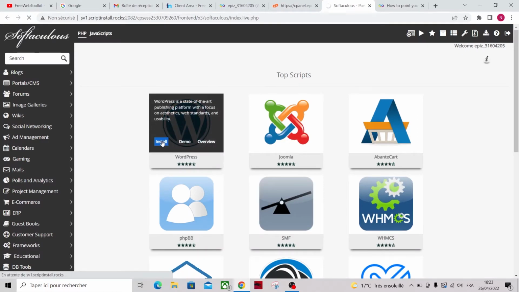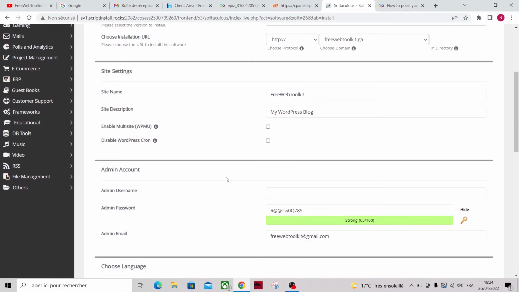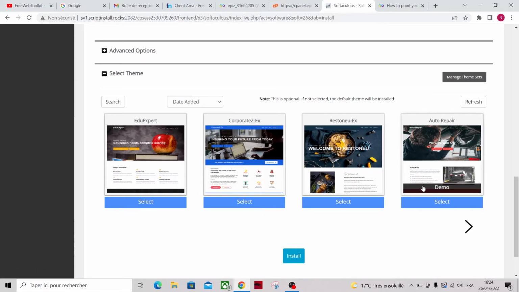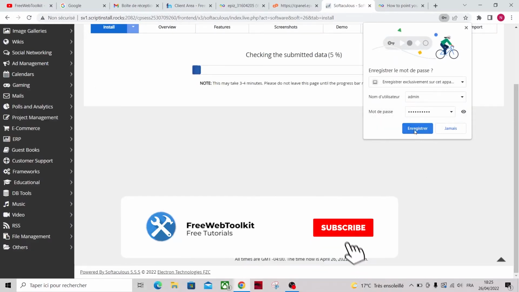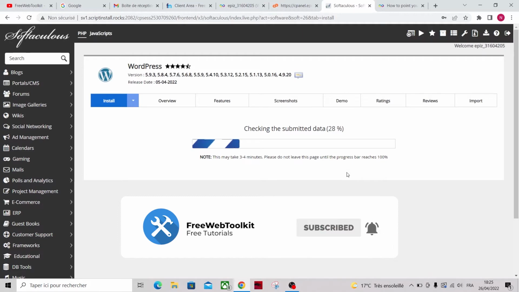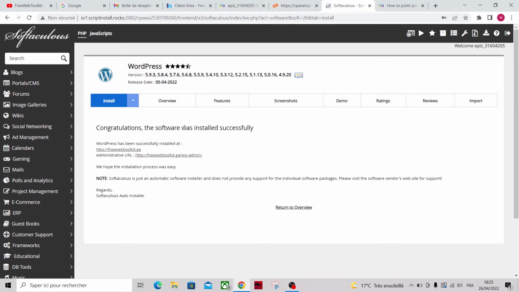Before installing, you need to configure some settings, like the site name, the admin username and password, etc. You can also select a theme for your website but we will choose a theme later, so click on install. That will take up to 4 minutes, so I will fast forward the video. Okay, WordPress was successfully installed. If you have any trouble accessing your website, just give it 10 minutes and try later. Let's go to our website dashboard.